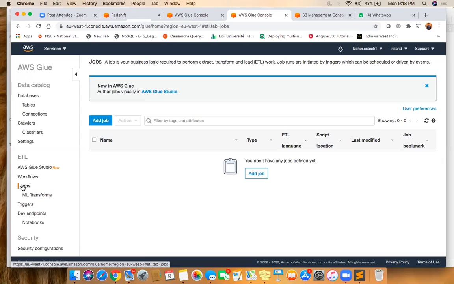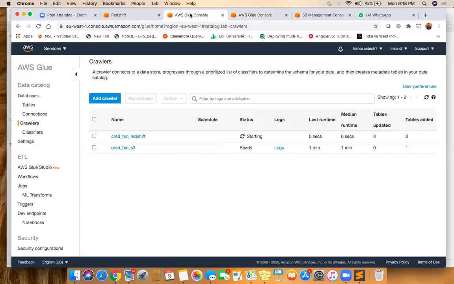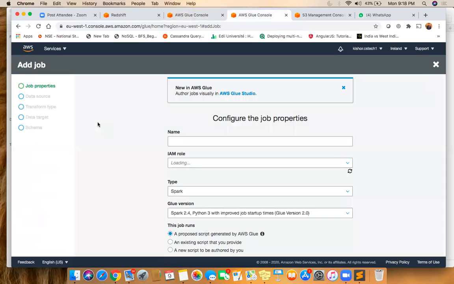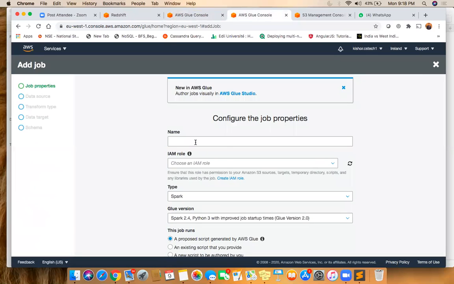You keep adding multiple crawlers, and once it creates the job, you can modify the code there also. If you want to make some custom tweak, you can do that there. Here we have created these two crawlers. This takes time. So here let's add a job. I'm saying S3 to Redshift, and the role is the same AWS Glue role.